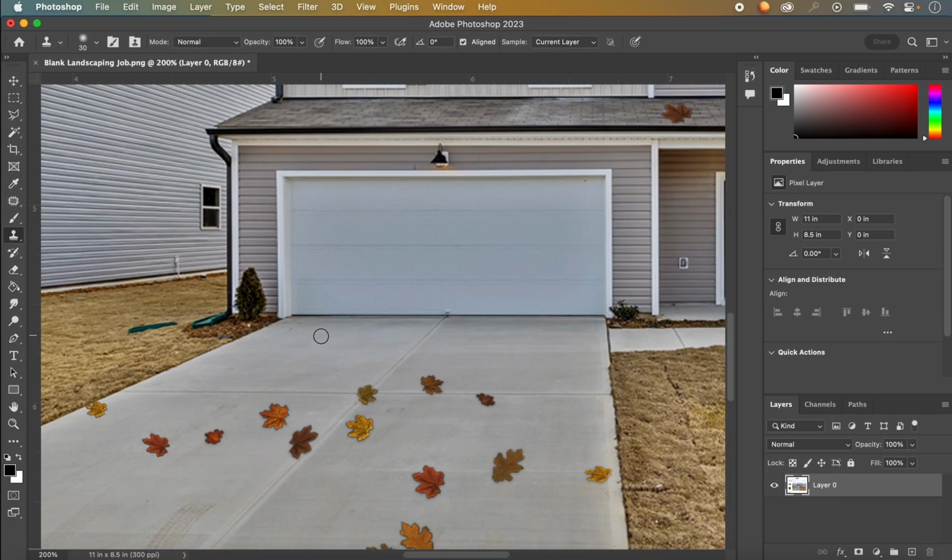I'm going to hold Option on my keyboard and get my target to pop up. And then I'm going to left click with my mouse, load my brush, and begin to paint. So now my plus sign is on the opposite side and it's only touching the driveway. And now that leaf is gone. So potentially I could do all of the leaves like that.